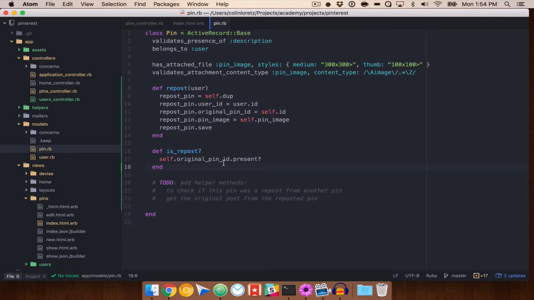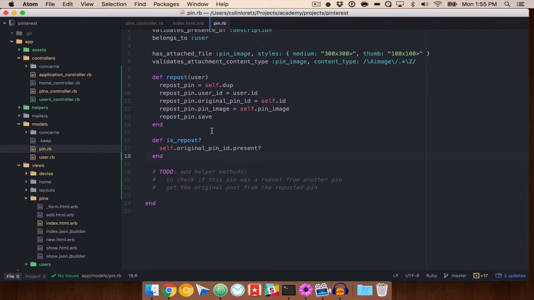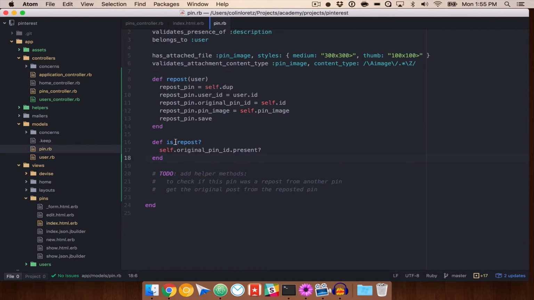which is really great. So now we can use that in our interface to display maybe a different image or display some kind of word or something to indicate that an image has been repinned from somewhere else. And if that's the case, you can also link to the original pin using the original pin ID. So now let's go ahead and actually go get the full on post.